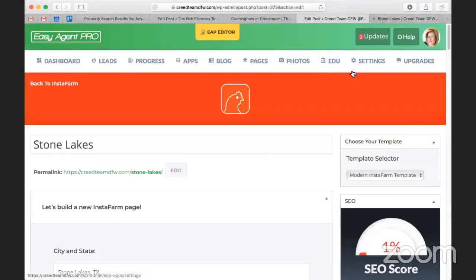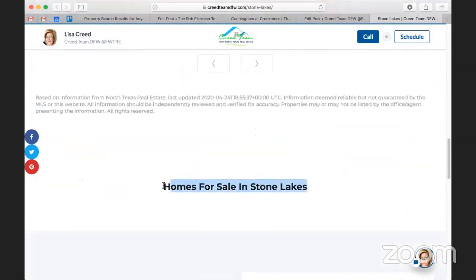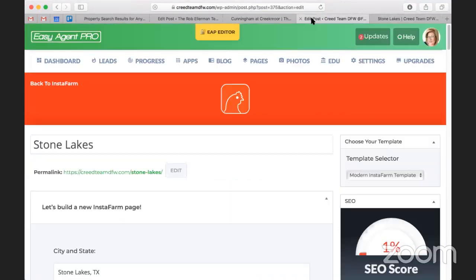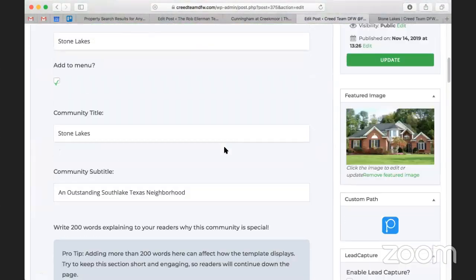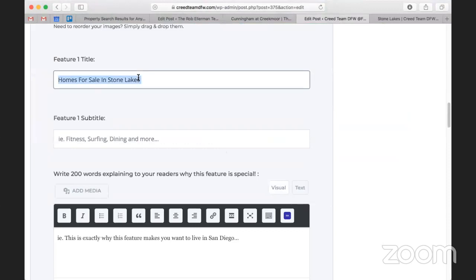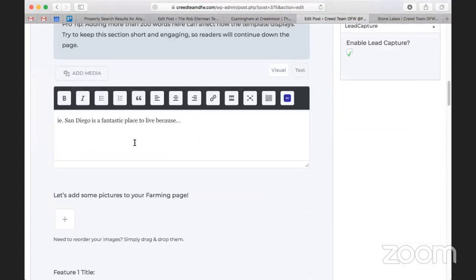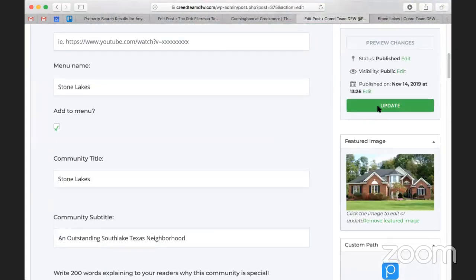So I can see here though, down here at the bottom, you have this homes for sale in Stone Lakes item here. It looks like you might have added that to one of our feature items. So let's go ahead and cut that. Actually, let's just cut it altogether. I'm going to go ahead and update that. It'll be a little bit less confusing.